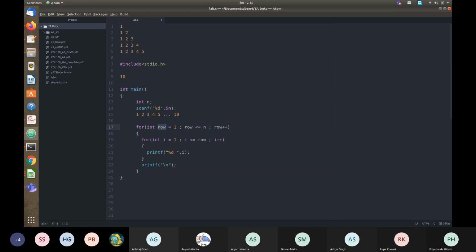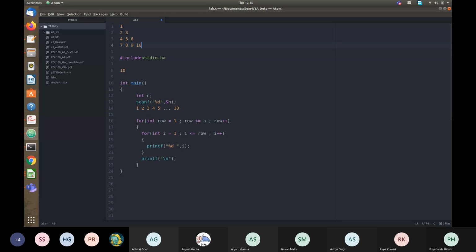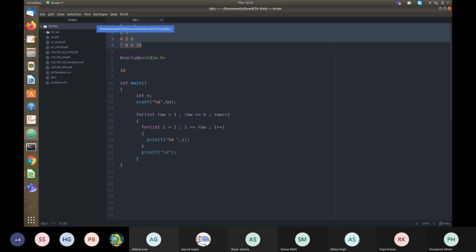Okay, so let's make some changes here. What if I change it to 1 2 3, 4 5 6 in this way? So now you have to print this. Okay, so what changes would you like to make in this code to print this pattern? Anyone? You just have to make some changes here.